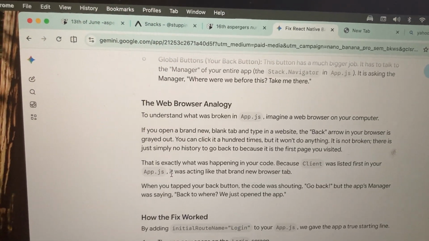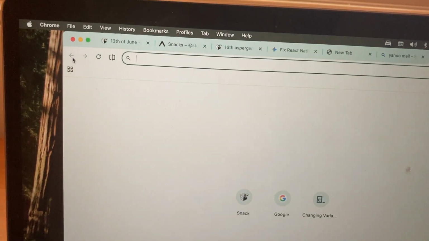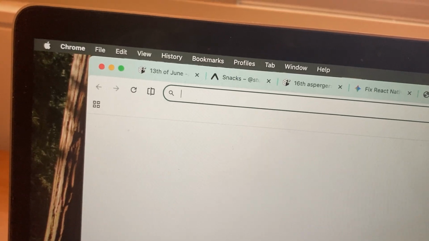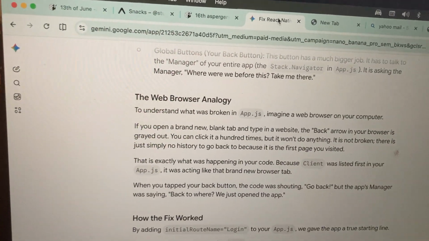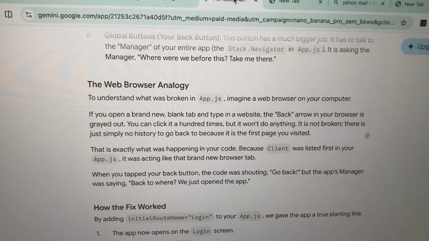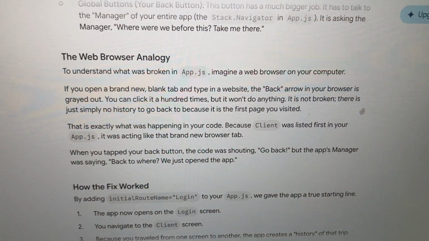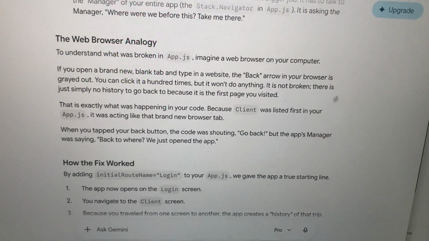If you open a brand new blank tab, yep, can't use this because I didn't go anywhere. I guess I understand it. You can click it 100 times, but it won't do anything. It is not broken. There's just simply no history to go back to because it is the first page you visited.